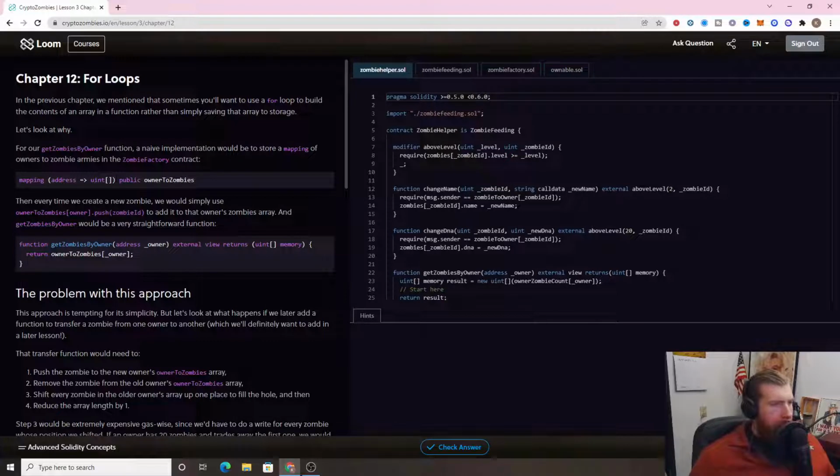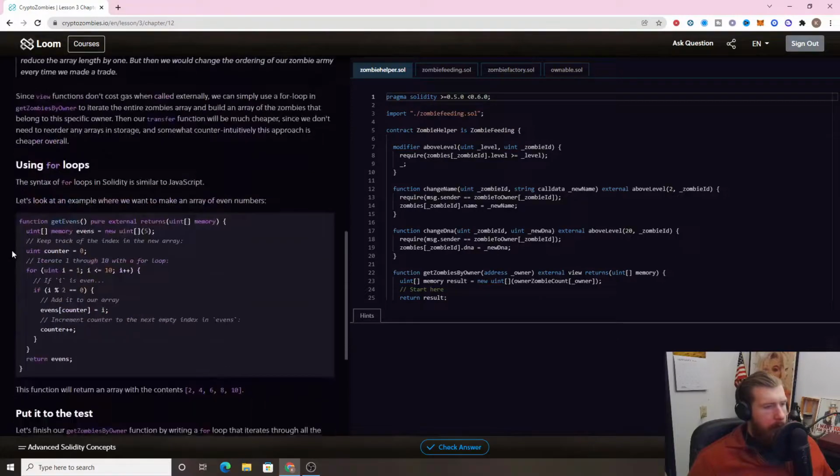Mapping address => uint public ownerToZombies. Then every time we create a new zombie, we would simply use ownerToZombies[owner].push(zombieId) to add it to the owner's zombies array. And getZombiesByOwner would be a very straightforward function.